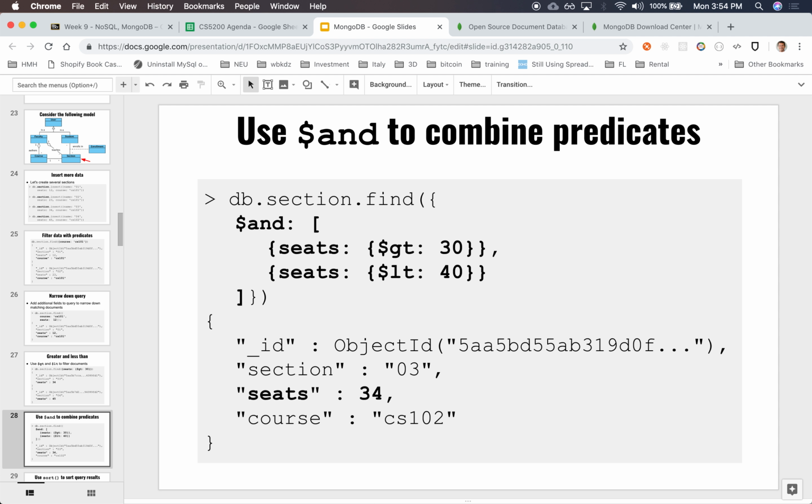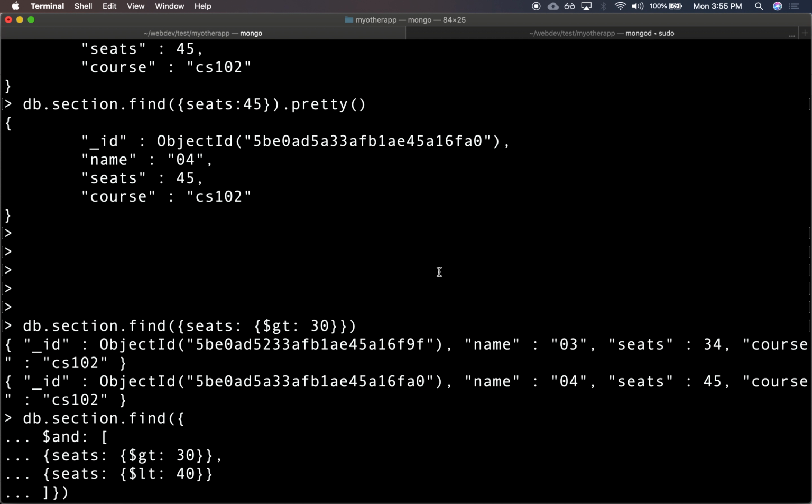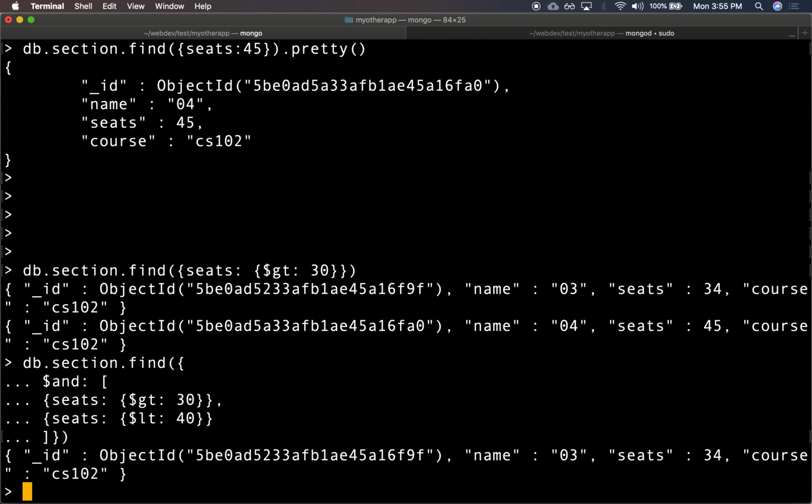You can also use operators such as and, or, not. There's tons of Boolean operators that you can combine to create complex queries. So here's one that retrieves for me the only section that has more than 30 seats but less than 40. Let's take a look at that. And it retrieves for me that this is the only section, section 3, that has 34 seats.